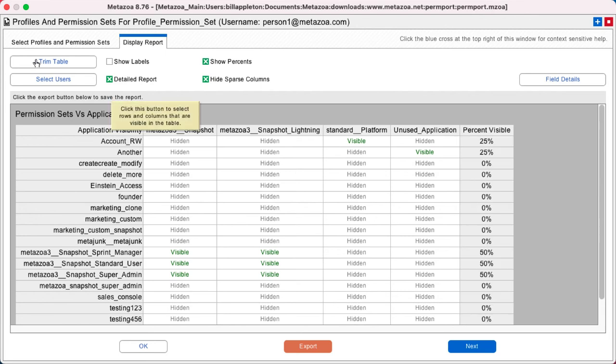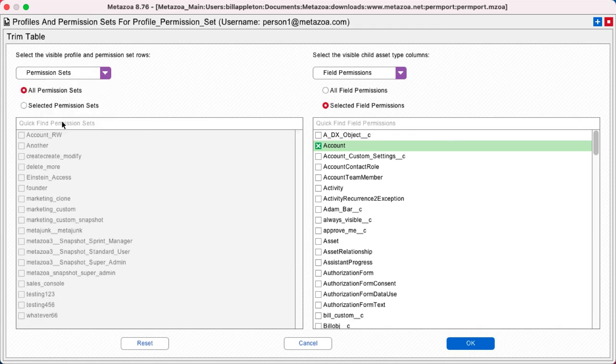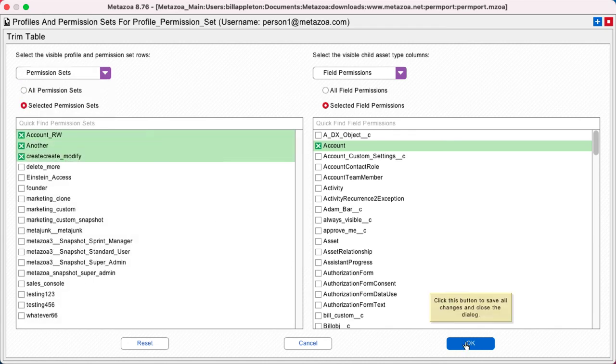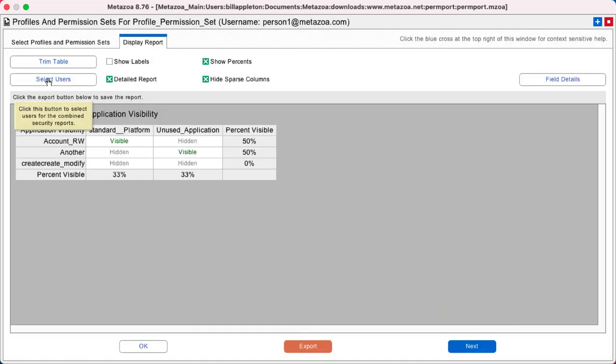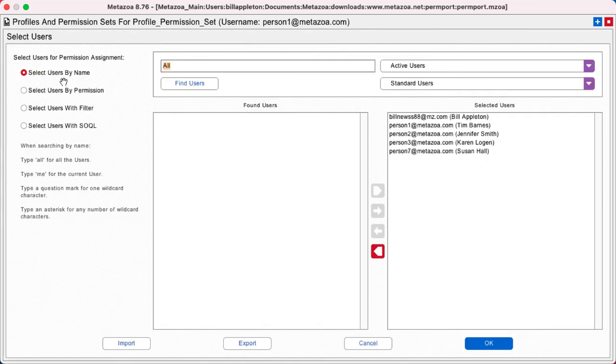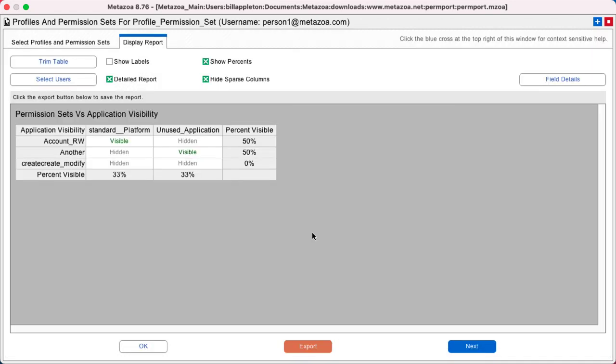You can use Trim Tables to narrow down the number of assets that are displayed in the report. And lastly, you can use Select Users to select whatever users you want in the combined security report. All right, that's a quick look at the Profile and Permission Sets report.